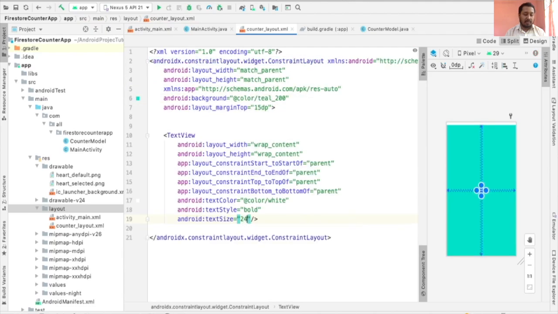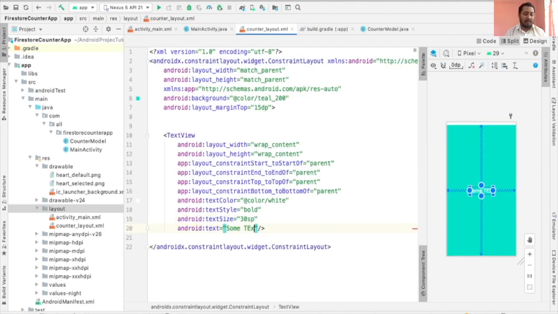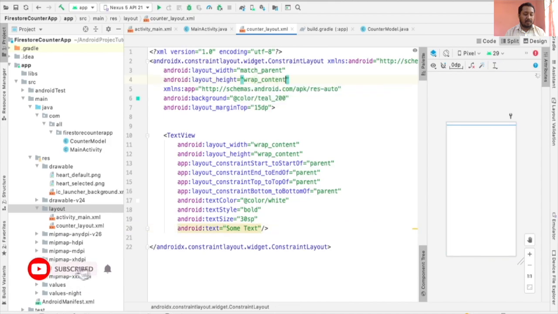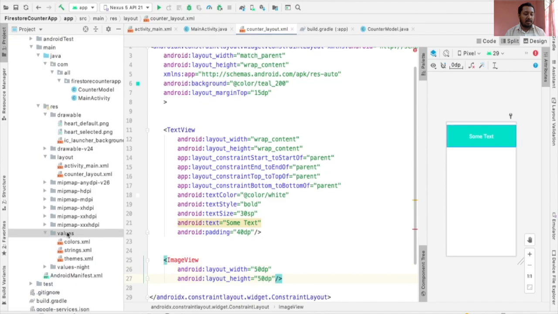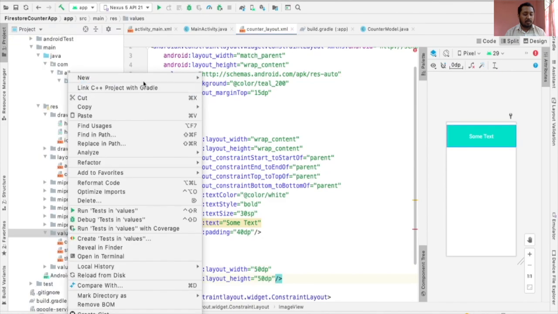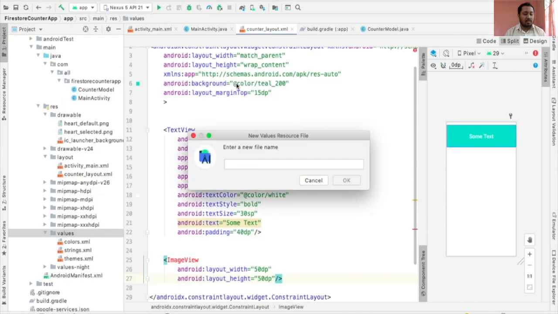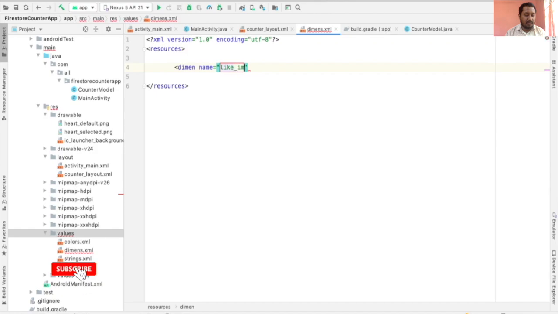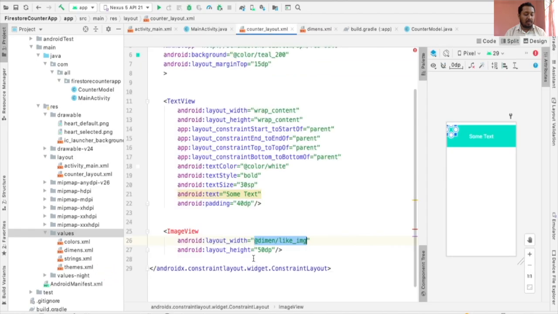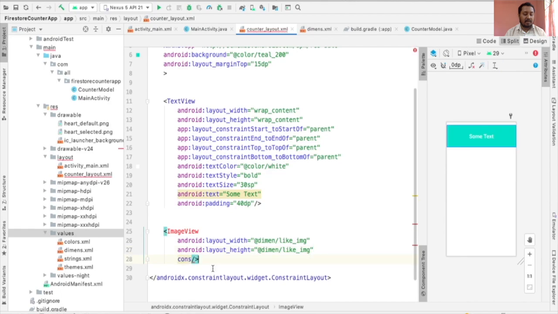We are creating the first text view for name. Parent layout height would be wrap content. Now creating image views. We want the image views' width and height to be dynamic. So in the values folder, we will right click, then values resource file, name dimensions. So the dimensions.xml file is created. For the image width and height, inside resources, in dimen, name like_image, value 50dp. Now in the image view, layout_width and layout_height at @dimen/like_image.